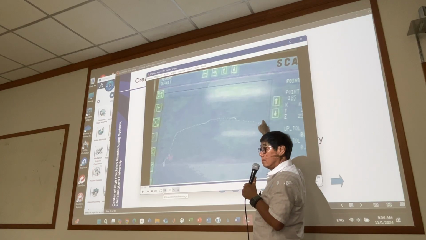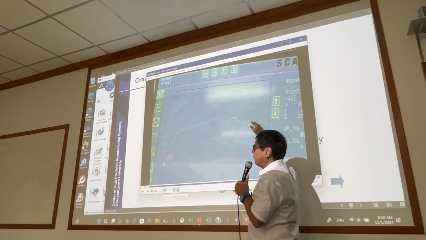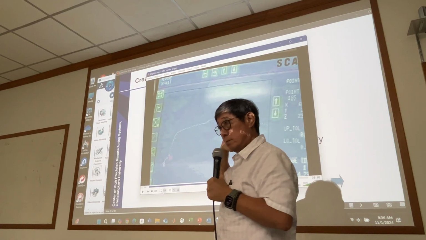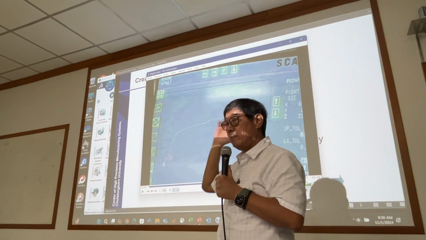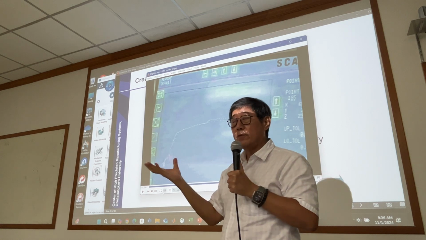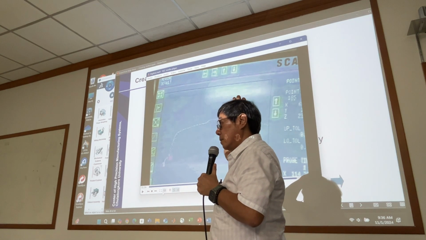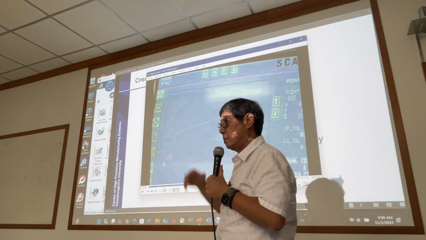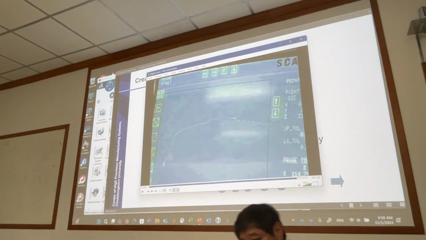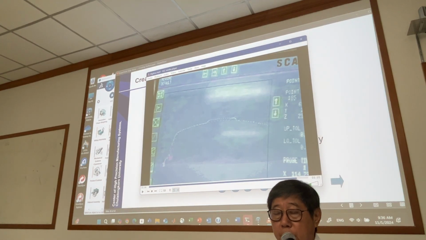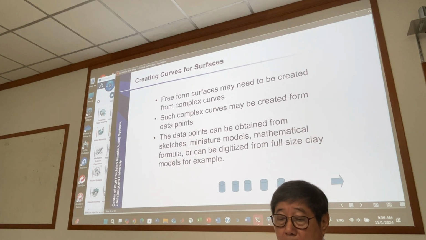We can bring these points into the computer, but the points are not smooth. If you're using CATIA, it has some filtering features that you can use to make it smooth. That's how you can digitize 3D objects using this kind of device. We have another device too.